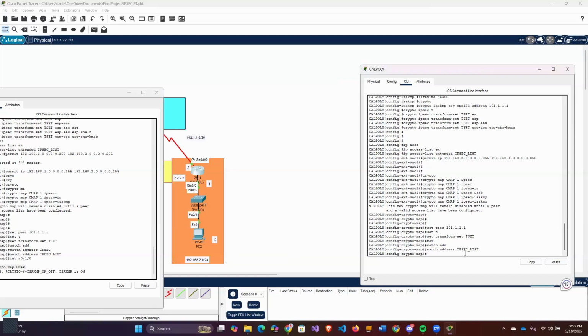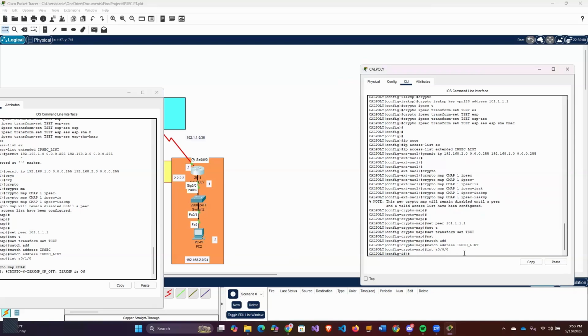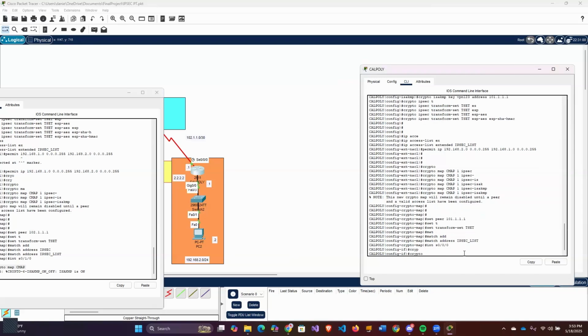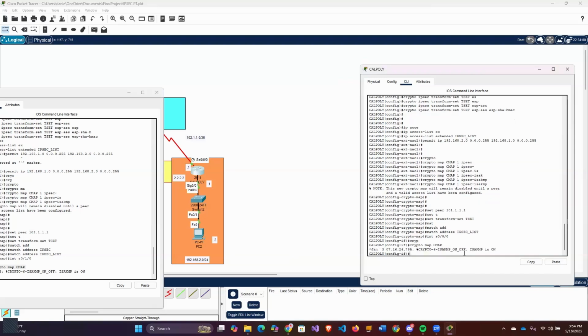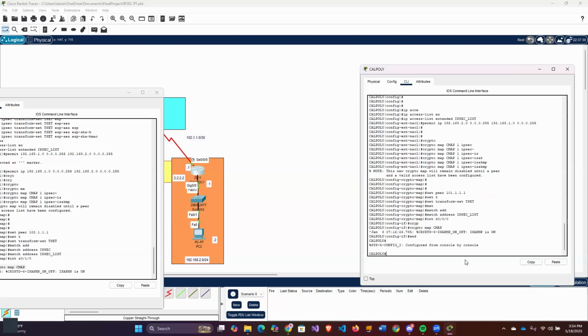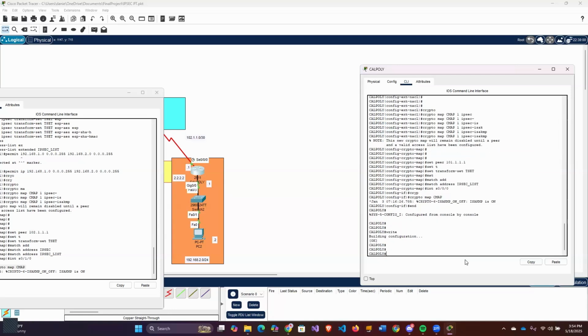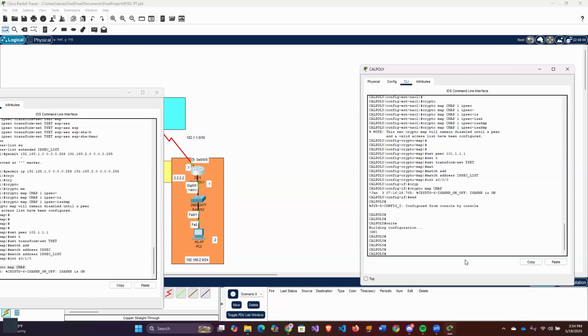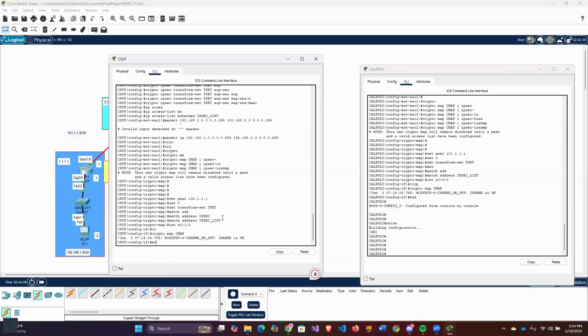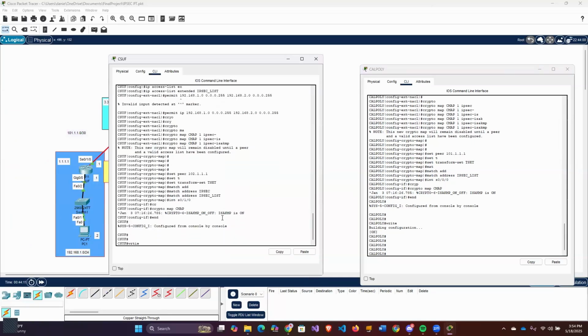Let's go to the interface for router 2, interface 0/0/0. And then we're going to put crypto map CMAP on. Go ahead and end it, and write everything so I don't lose anything. Go ahead and do the same thing on the other router and write it.